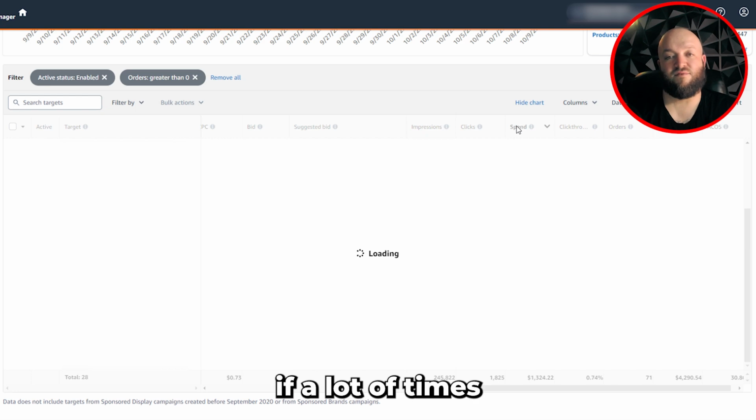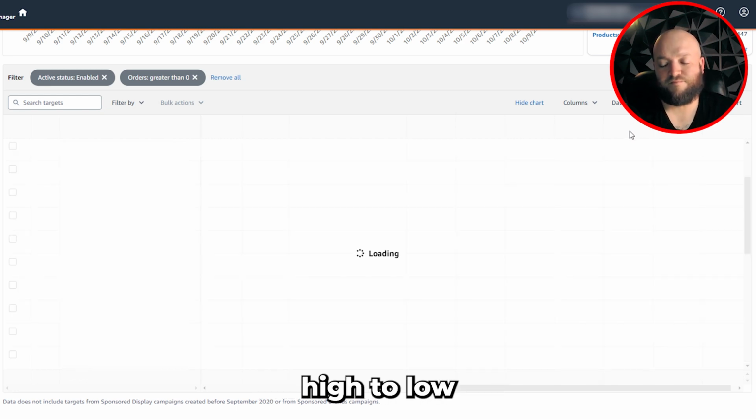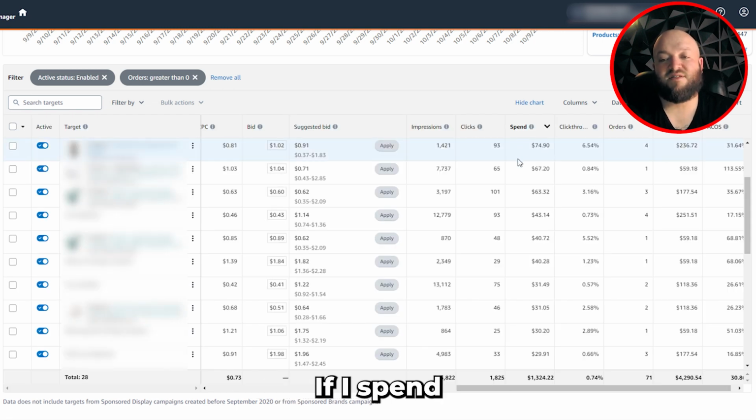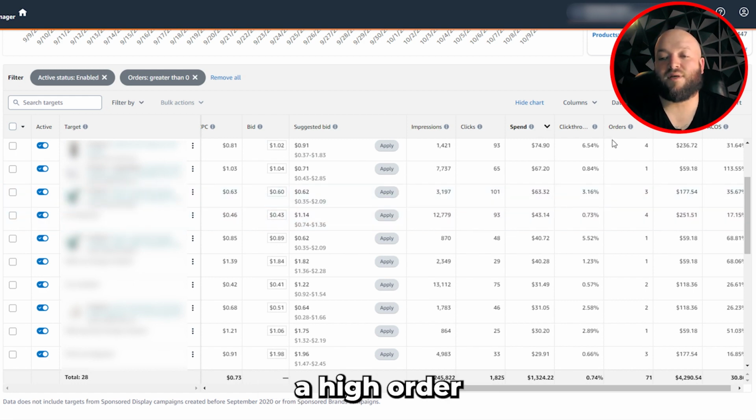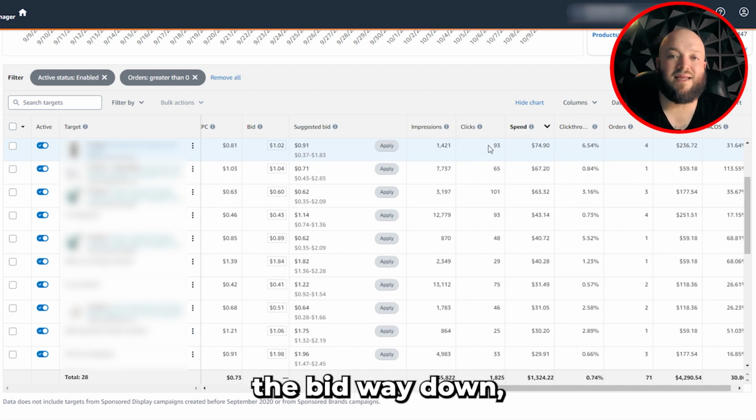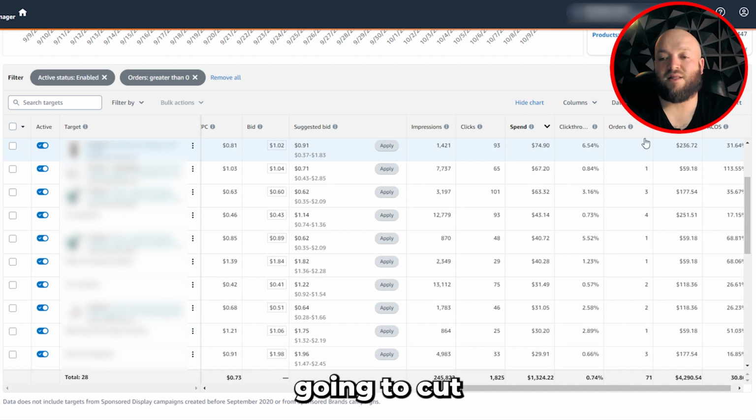And the reason behind that is a lot of times they're huge sales drivers. So I can go spend high to low or orders high to low to make the biggest difference. If I have something that's spending tons of money and not performing well, then adjusting that down will help my performance a lot quicker than adjusting a bunch of small spending keywords, right? And if it's a high order campaign that's driving tons of orders, and let's say I cut the bid way down, what's going to happen is I'm going to cut the performance of that campaign way down too, and it's going to hurt my overall performance. So when it's stuff that's driving a ton of orders, I like to make slow incremental adjustments.